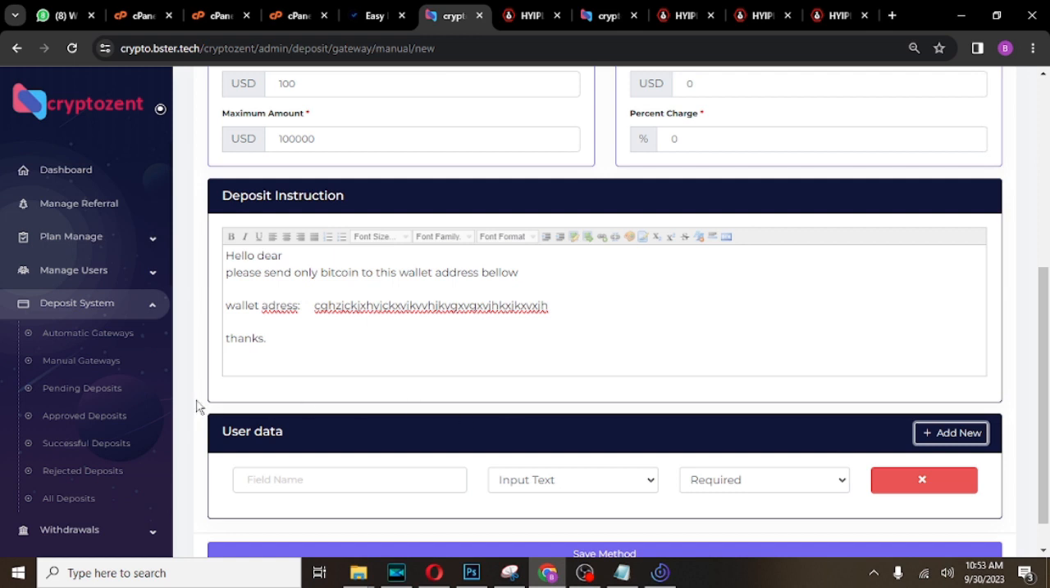Then you come here, you add, here is where you put your user data. So from here you say payment proof. Then you come here, you say, because you want the person, once the person deposits, to upload the screenshot of deposit. Then you say upload file. You understand? Then you make it required because you want to make sure that the person provides the payment proof.